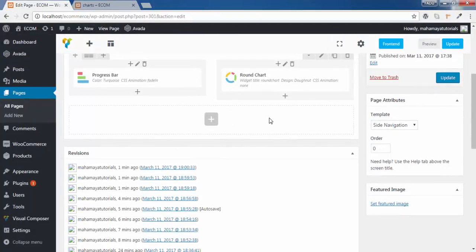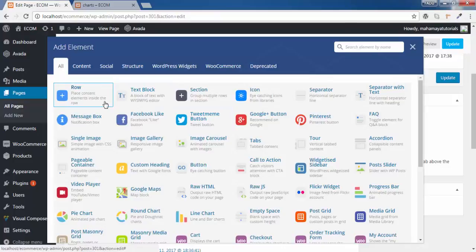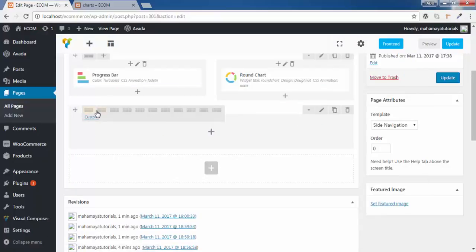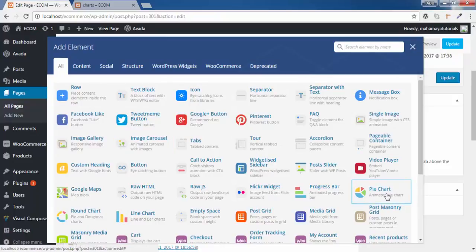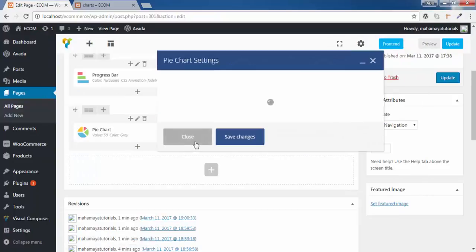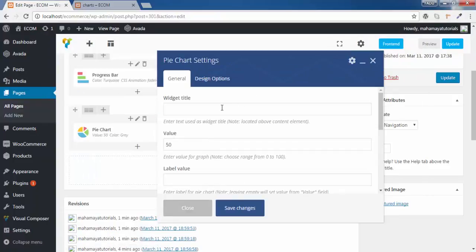Now we'll look into another chart. Let me choose a chart for this. I'll go for pie chart. You can write the title, pie chart. The value is 50. How much value can you write? You can write 60. This is the only graph that will move in a round circle.